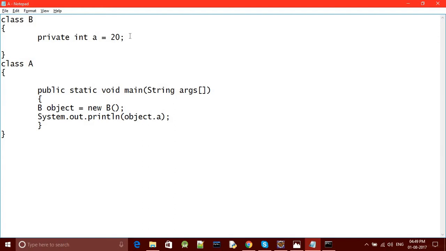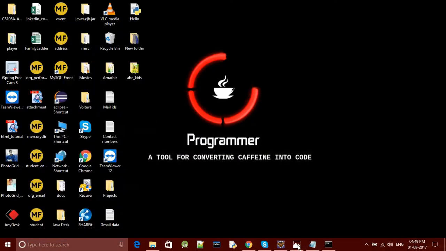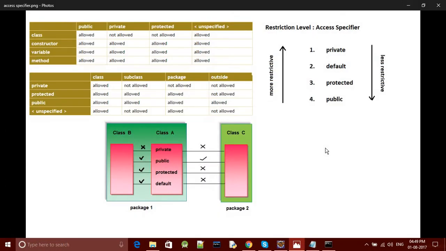Similarly, for a method also we can do that. We can create a method as private, and if we try to access it in other classes, we will get a compile time error. So what I mean to say is that private data members or methods are not accessible in other classes. So we talked about the same class. Private in the same class is allowed.